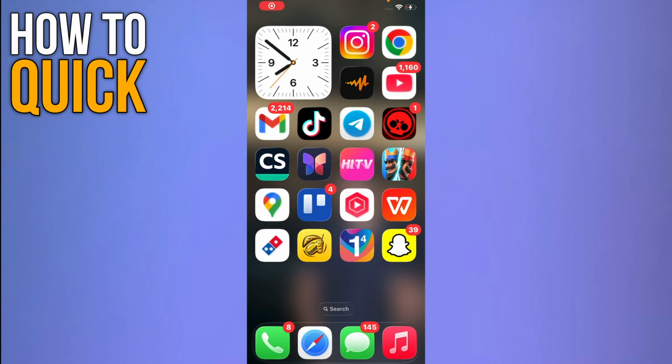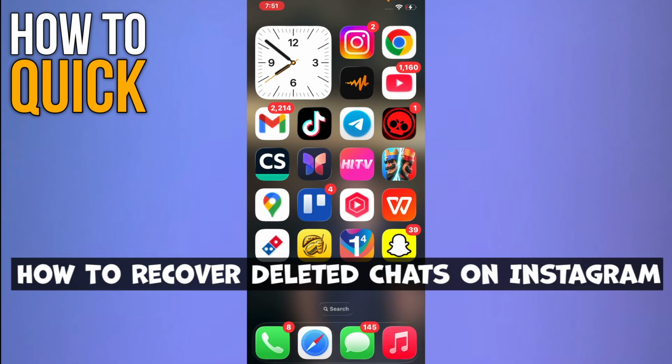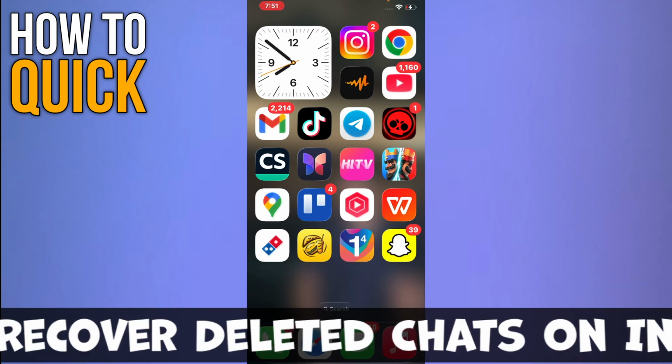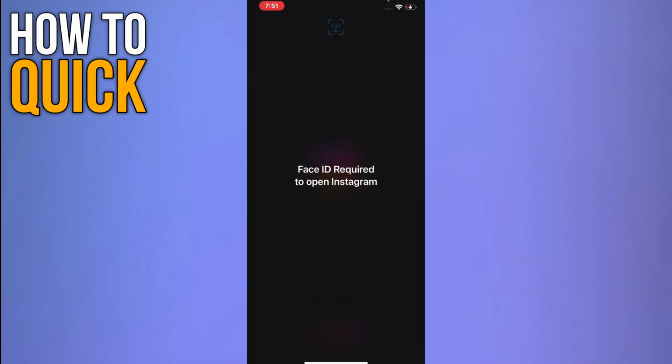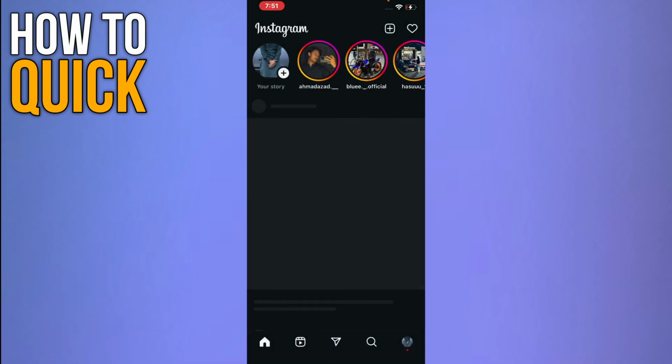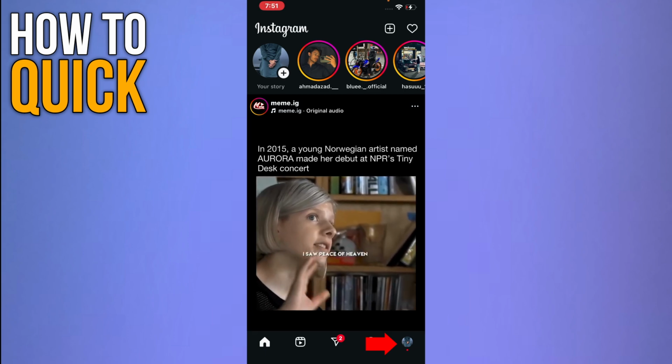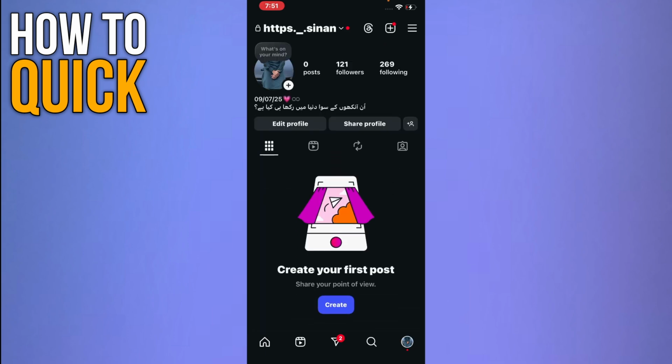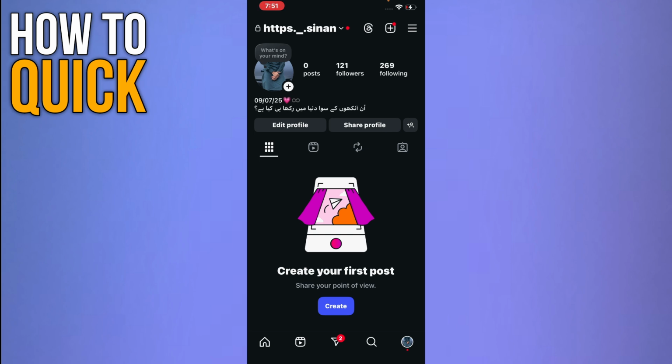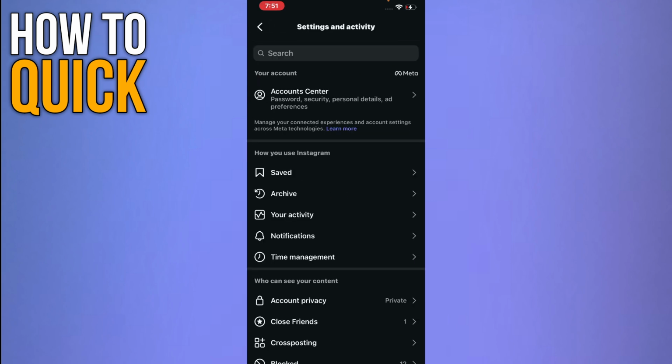In this video, I'm going to show you how to recover deleted chats on Instagram. So first of all, open up your Instagram application and tap on the profile icon which is present at the bottom right corner of your screen. Now on your profile, you have to tap on the settings icon which is present at the top right corner of your screen. Now in your settings and activity, you very simply have to tap on account center.